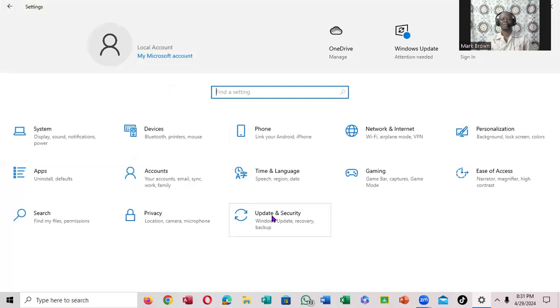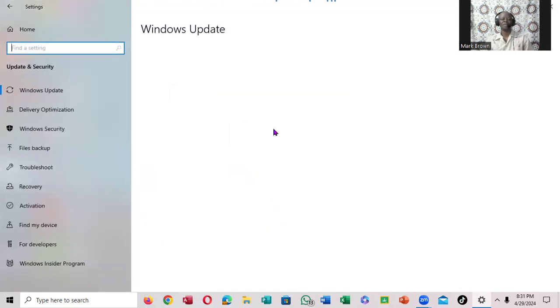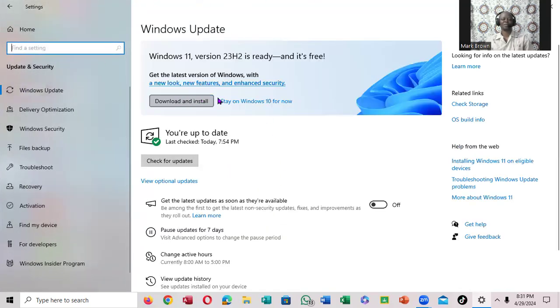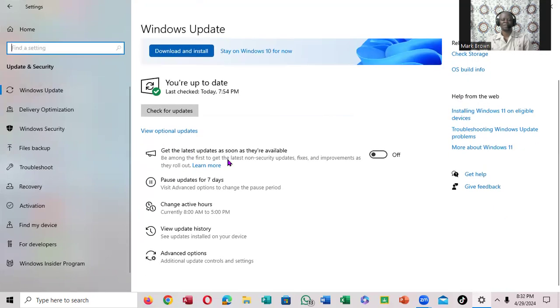And then the last one is update. When you click on update, this is what happens. You notice you can download and install. Right here, sure, you can check for updates. So these are some different update histories. Right here, optimize version of the security, file backup, troubleshooting. If you notice, you can activate Windows and all of that. You can go back.